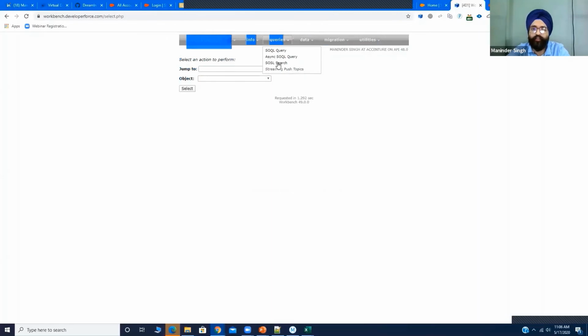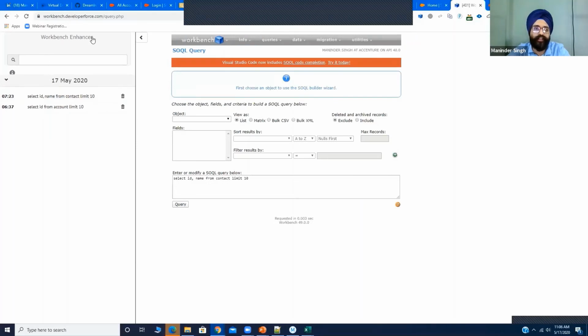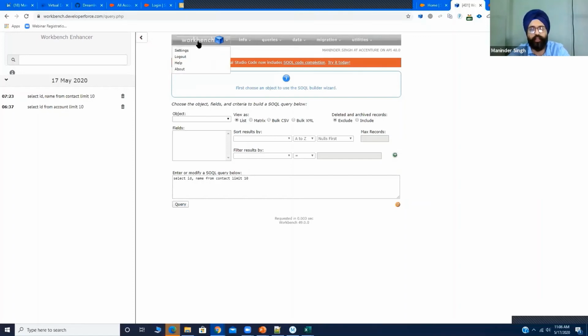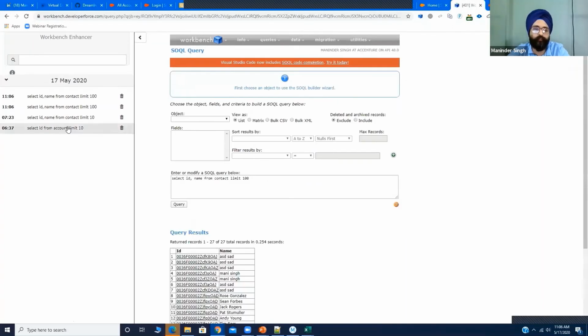The other extension which I found was SQL query. See here, Workbench Enhancer. This is not provided by Workbench, but someone has built this extension. So whatever you query here, for example, you query 100 records and click on query, the query would be stored in this browser memory. And if I go to this Workbench, I can use the same query in that Workbench. So this is actually storing all your queries, and it even stores the async anonymous queries as well.